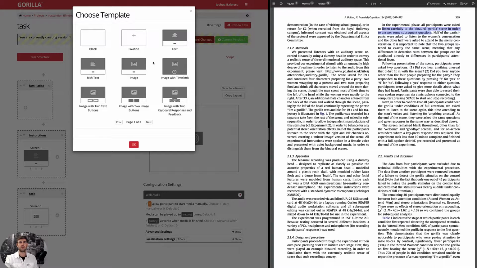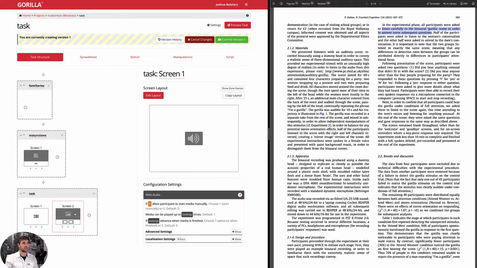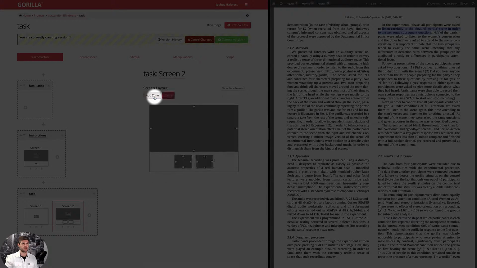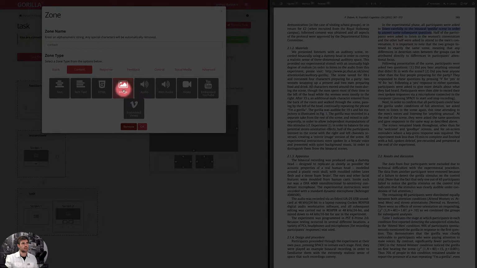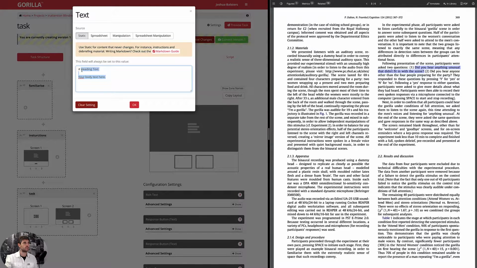So the next thing it says is following presentation of the scene, participants were asked 2 questions. So we need to make a question box where they can say yes or no. Now again, we don't have text with text buttons, but I do have an image with 2 text buttons, and it's very easy to edit these screens. So I've just clicked now on Edit Layout, I click on here, and this zone is currently an image. Now it's a text zone. So now I can take this object and I can put that into my heading. And I can just type in here, yes and no.